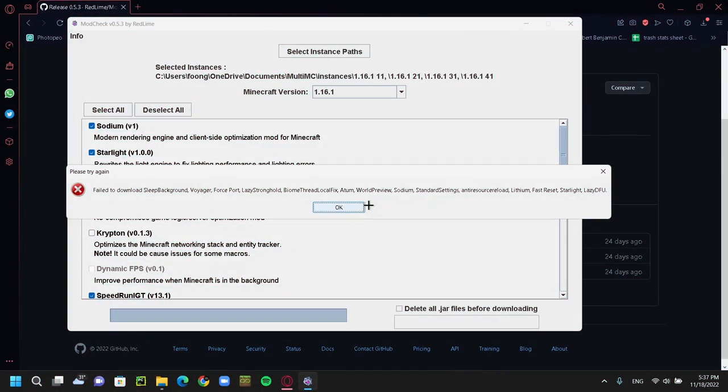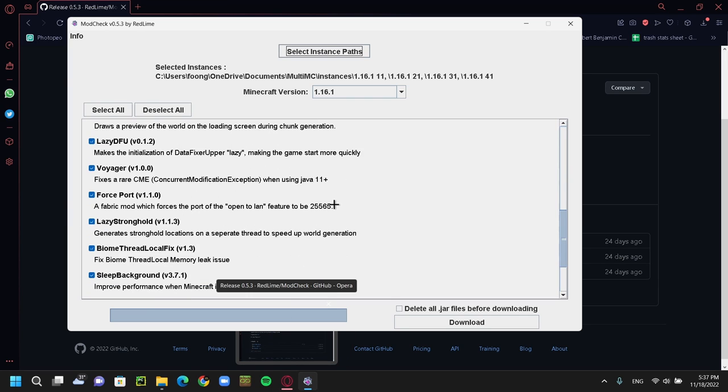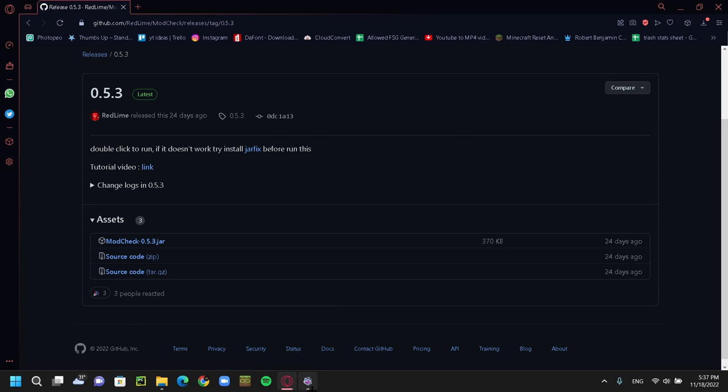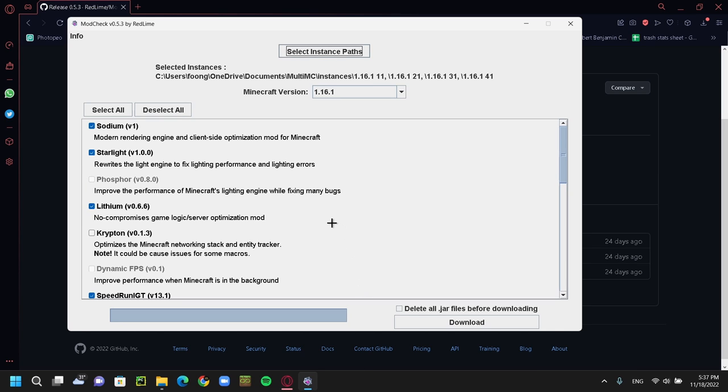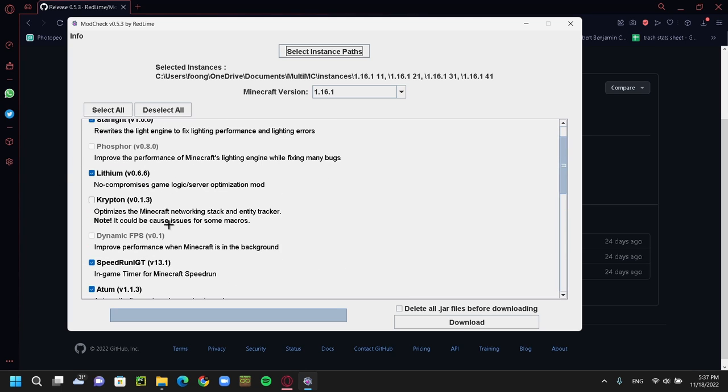It says failed to download Sleep Background, blah blah blah. It could be because my game is actually running in the background, so make sure you close your game. So yeah, that's basically how you download all your mods for Minecraft speedrunning in a few clicks. You don't have to manually drag and drop, you know.